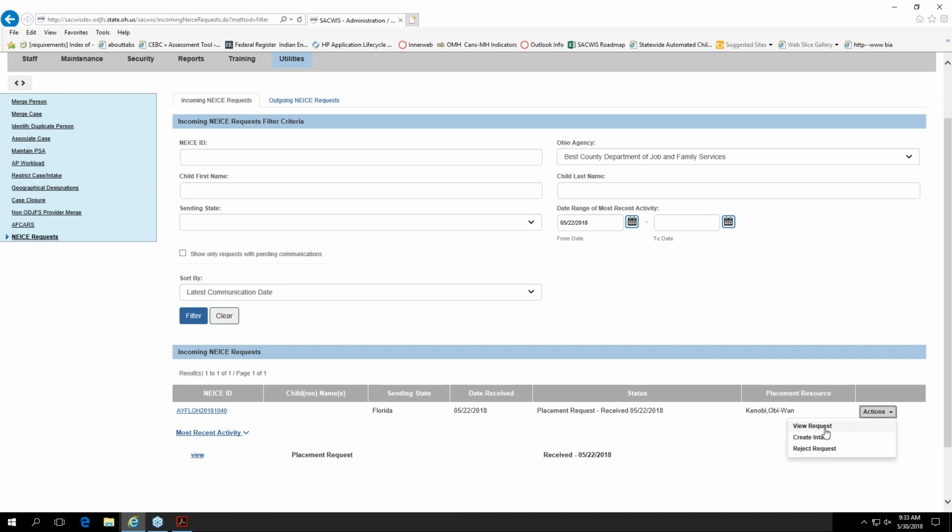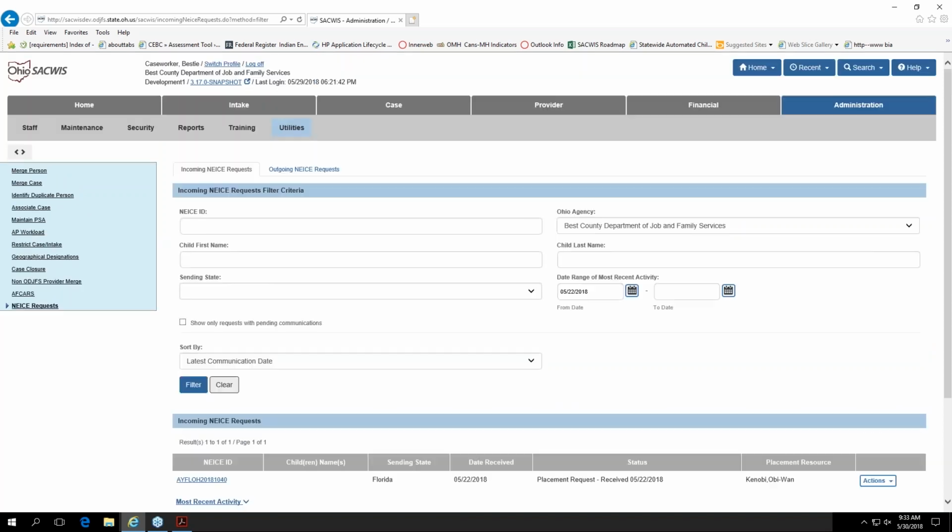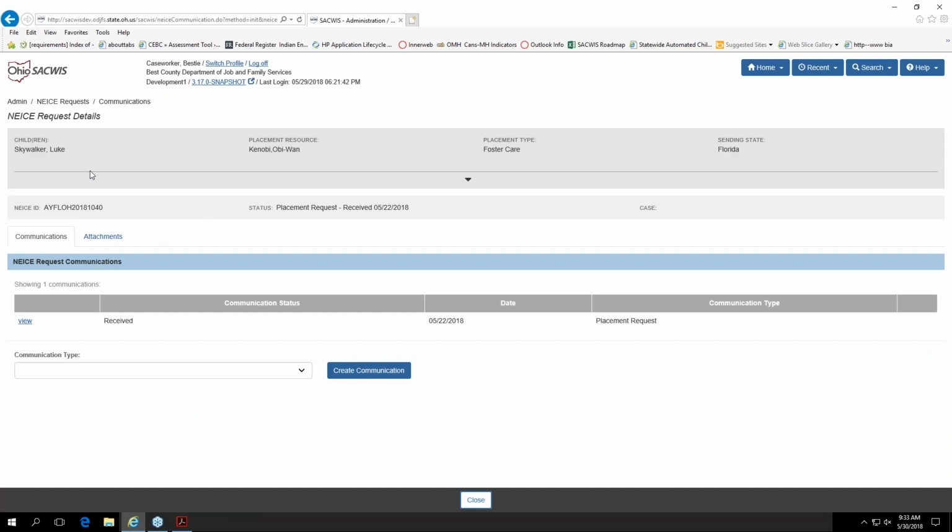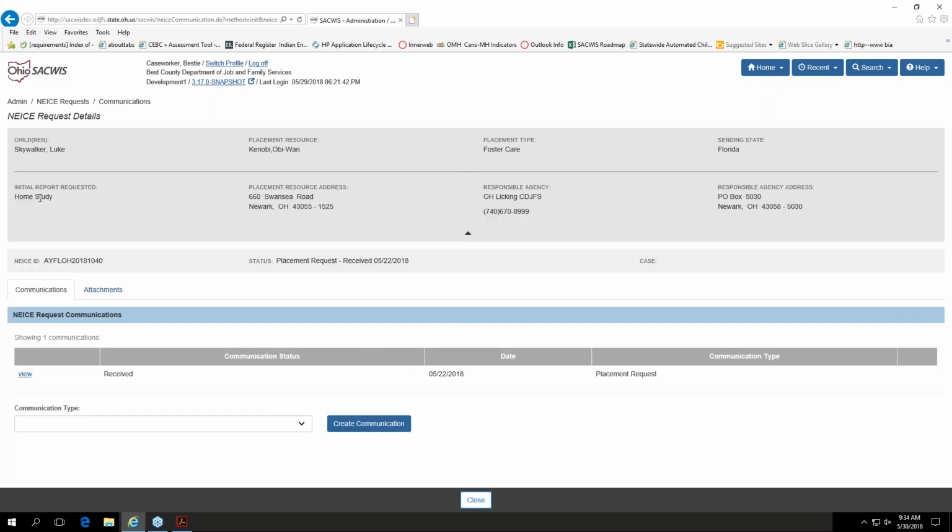We have an actions menu all the way on the right, and the actions menu is dynamic based on the status of the request. So this is an example of an initial request. When this comes in, the first thing we'd want to do is look at the request. Once we've taken a look at it and we make sure that everything is as it should be and it really should have been sent to me, then I can create an intake from here. Or if it shouldn't have been sent to me, I can actually reject the request from here. So we'll go ahead and view the request.